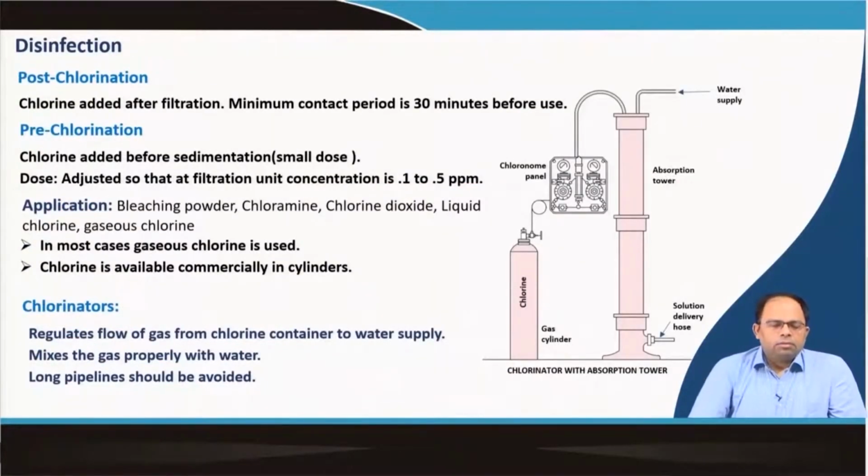Now, usually there is pre-chlorination and post-chlorination. If you remember from our earlier lectures, we have talked about pre-chlorination and post-chlorination. Post-chlorination is adding of chlorine after the process of filtration. So, after filtration we will add chlorine for disinfection. The minimum contact period is 30 minutes before use. So, that is the way we do post-chlorination.